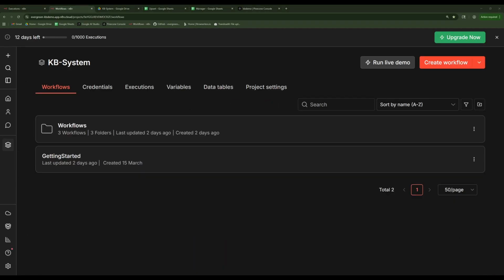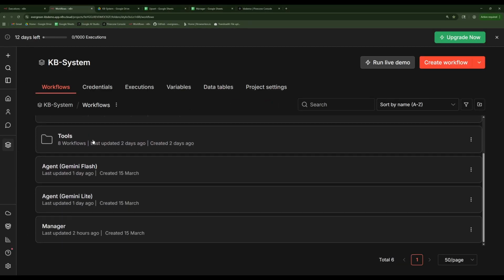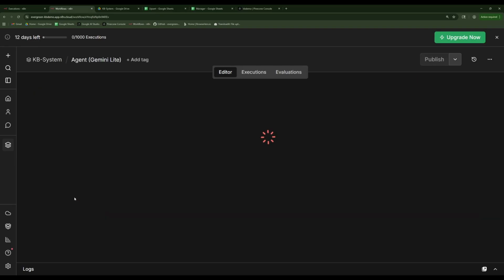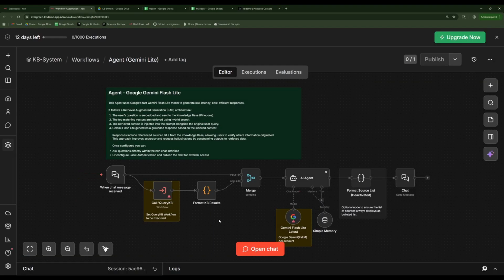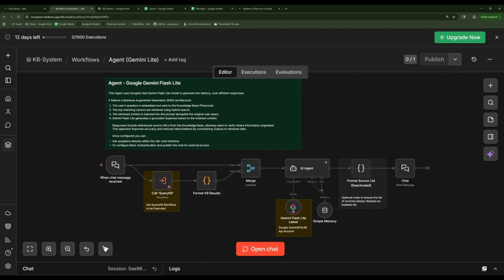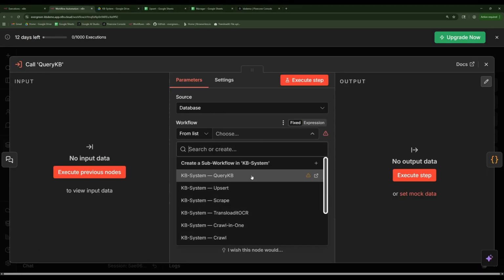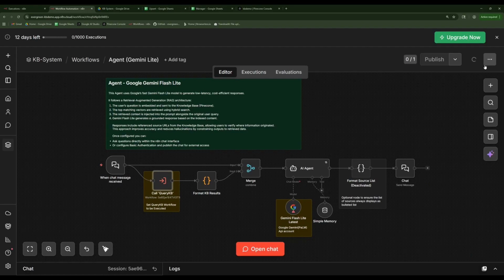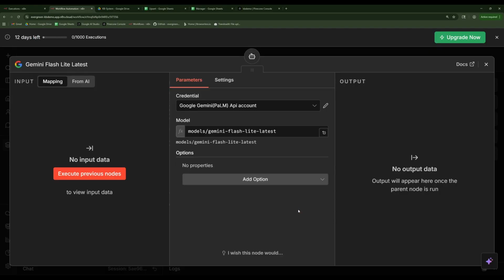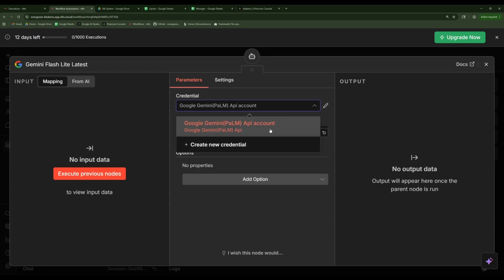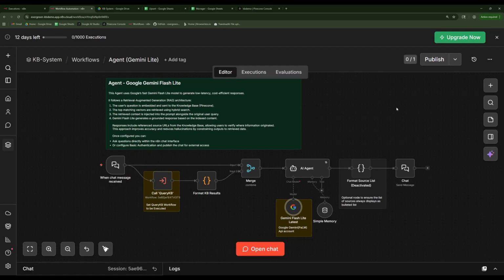Let's open one of the agent workflows. Head on over to the main workflows page and open up the Gemini flashlight agent. Now we'll set the query_kb workflow we just configured as the sub-workflow to be called. Then double check that our credentials are recognized in the Gemini API model. I'll go into a lot more detail about this entire workflow in the next video, but for now, let's just ask the question about some of the data we've collected from Ready.gov.